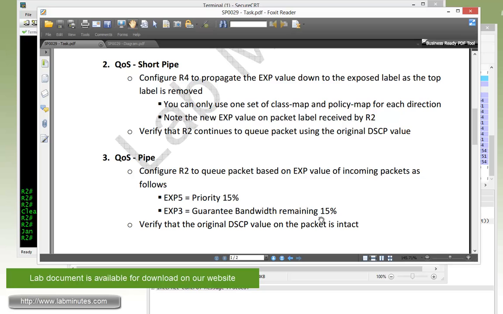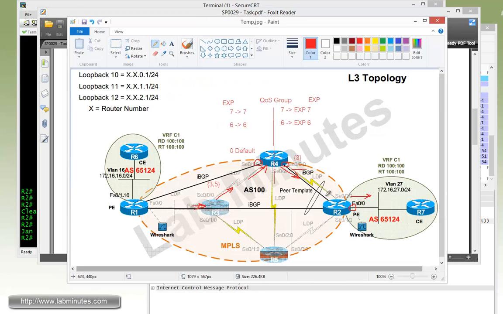So that is the main difference between pipe and short pipe. As I mentioned just now, the short pipe used the original packet DSCP values to perform the queuing as it leaves the PE router. But for the pipe, we want to make sure that the QoS set by the MPLS network is enforced as the packet leaves the PE routers. So the queuing is going to be based on the incoming experimental value, which for the particular packet we're playing with is 3.